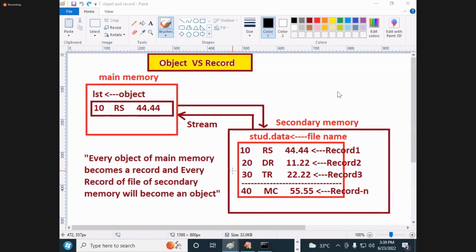The flow of data between the object of main memory and the file of secondary memory is called what? Stream. That stream may be byte by byte, object by object, bit by bit, anything. It is a general word, a common word. Fine.